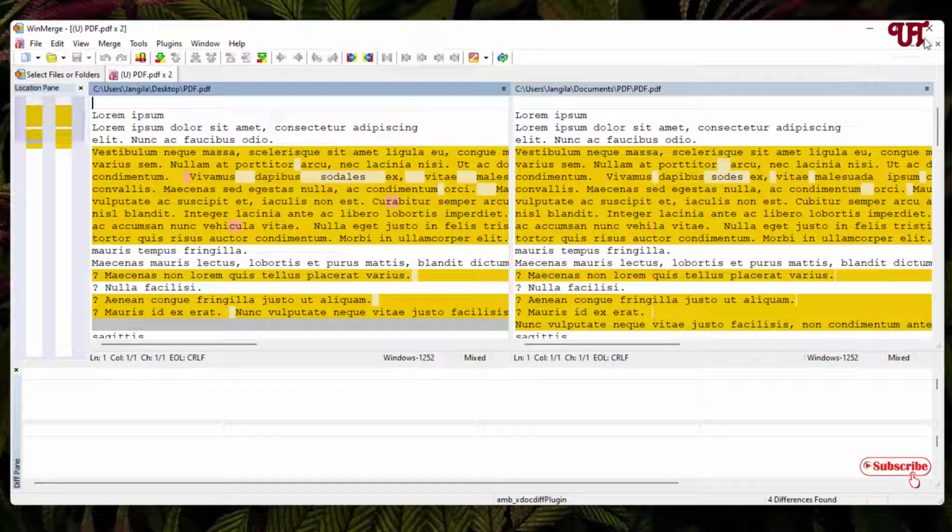If you never knew about this very useful software which lets you find out if two identical PDF files are the same or different, then you should definitely give it a try.